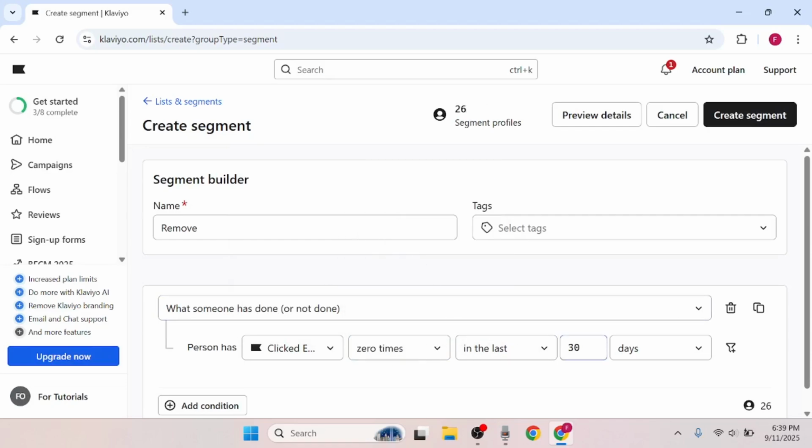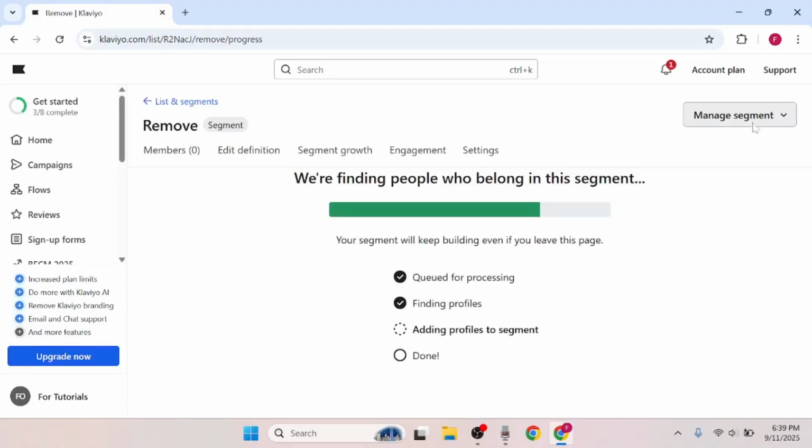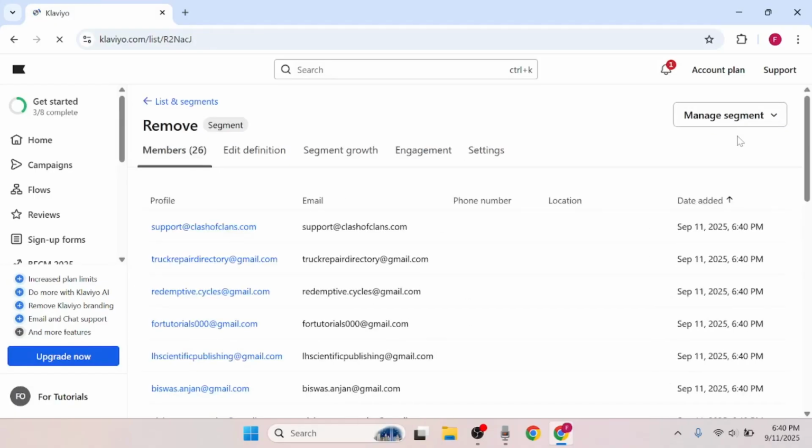Then you can set the time frame, which can be anywhere between 30 and 90 days. This condition means the segment will include all the people who have not clicked on any email within the past 30, 60, or 90 days, depending on what you choose. Once you've set this up, click on Create Segment again at the top right-hand side of the screen, and Klaviyo will generate this segment as well. After it's created, you can follow the same steps as before to suppress these inactive members too.